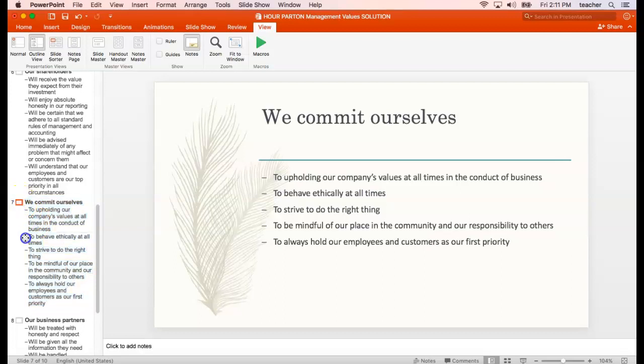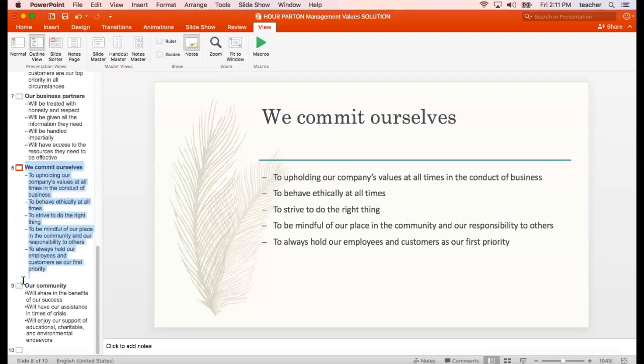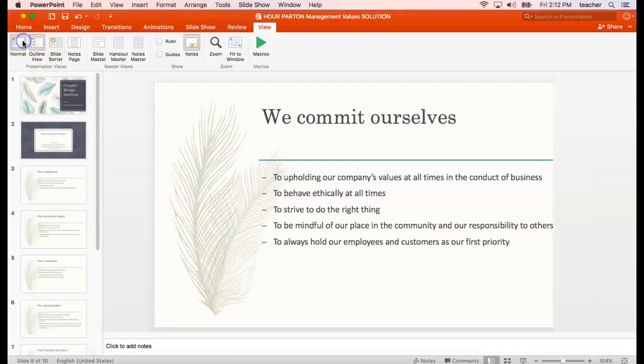So we're going to move this down here underneath 8 and 9, and notice it has a little blue line that is right there between 8 and 9, and we're going to drop it. Okay, so now 8 becomes 7 and 7 becomes 8. So it renumbers it for you and it moved it to a different spot. Okay, switch back to normal view.